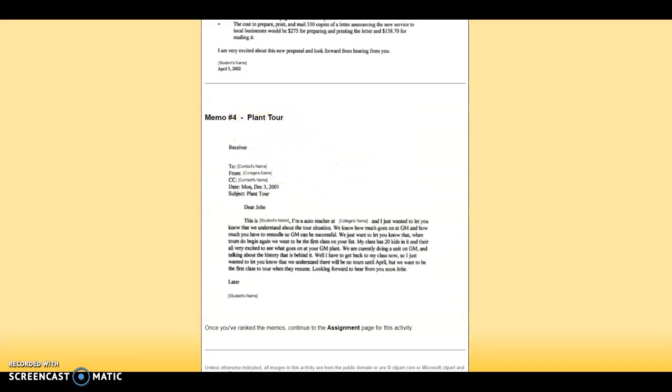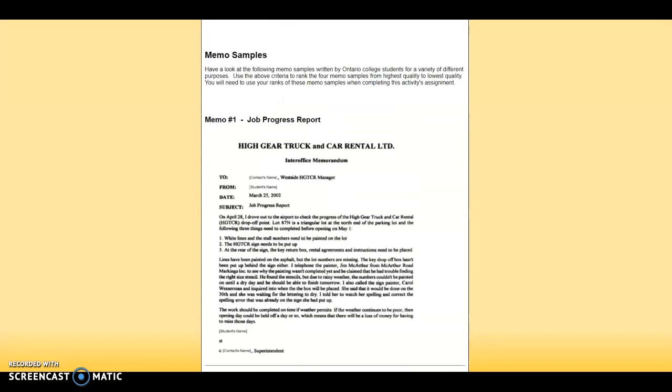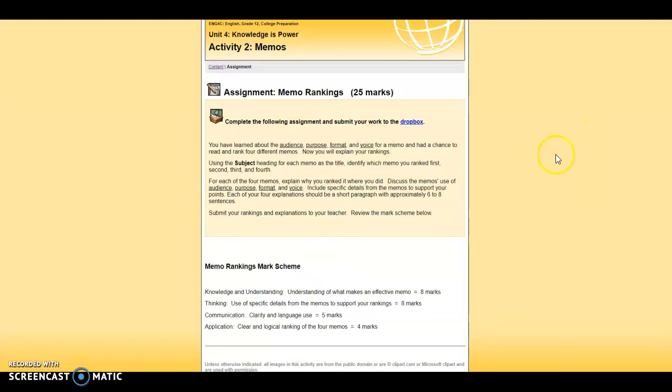So you're going to look at those 4 memos and you're going to decide which one is the best, which one's second, which one's third, and then which one you think is the weakest memo based on the criteria of what makes a good memo. Once you've finished and gone through those 4 memos, it'll tell you to move on to the assignment page. If we click on the assignment page, what you're going to be asked to do is to take your rankings for those memos and explain them as your assignment.